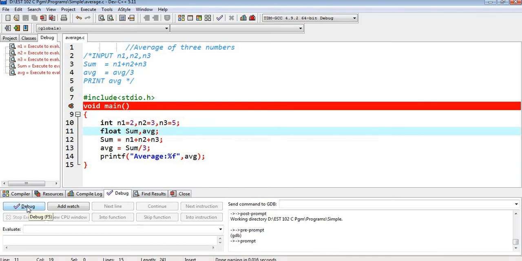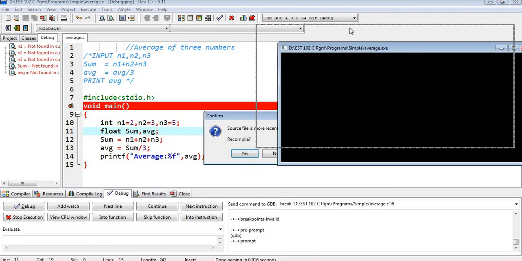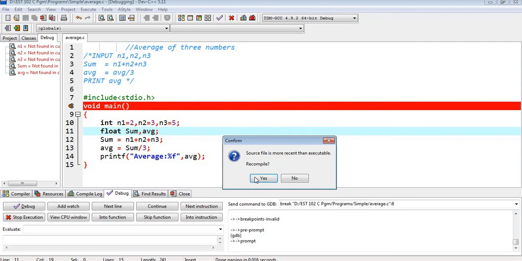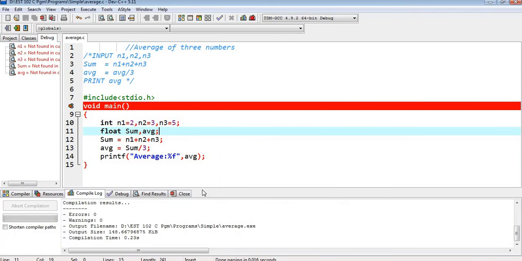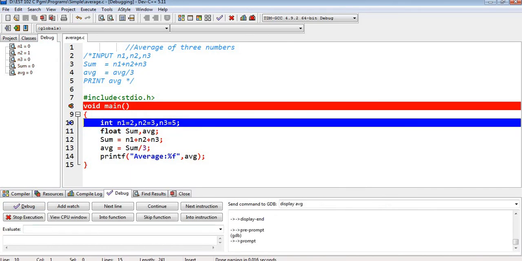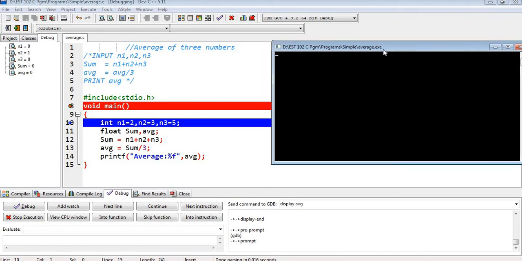Alright, so let's see what is going to happen. I'm going to debug it. The output screen is available in here. I have asked for recompiling, and I have recompiled the program, since I have changed from integer to float here. Now let's debug it. The output screen is available in here. Okay, it is getting ready.